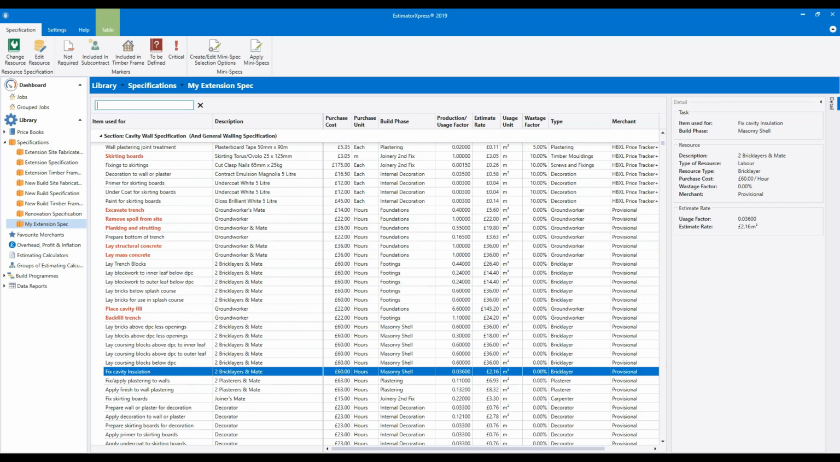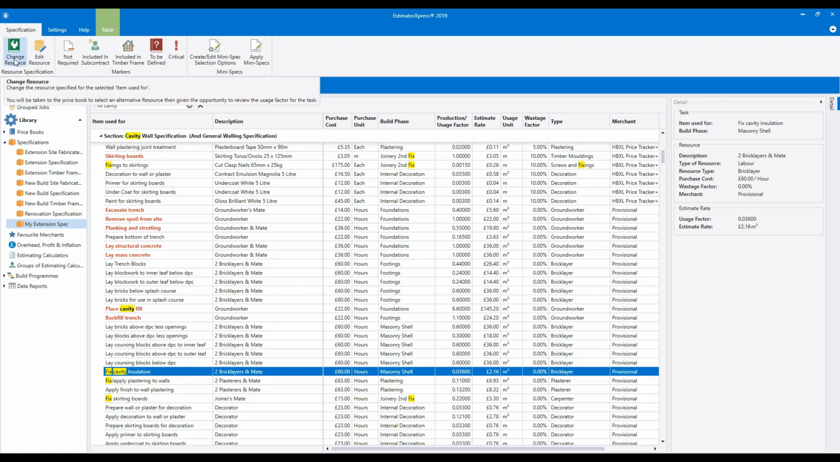If you're having trouble finding it, type into the search box Fix Cavity, and the software will highlight any lines with those words in. Locate that Fix Cavity Insulation line, click on it, and this time we're not going to click the Change Resource button. As I said, we're happy with the labourers we've got specified there, but we do want to change the usage factor. So we're going to click Edit Resource.